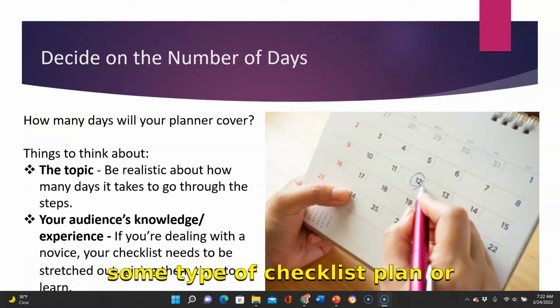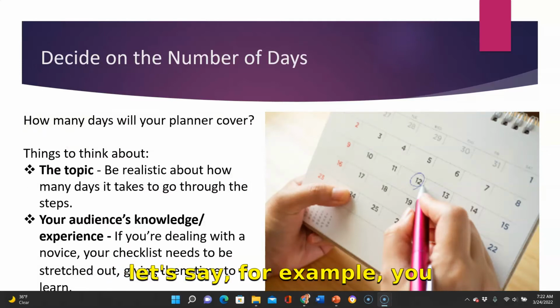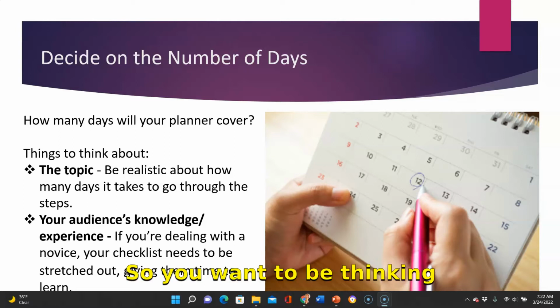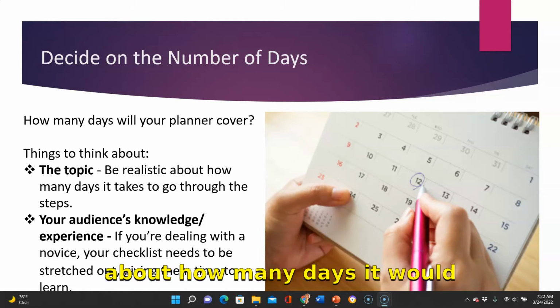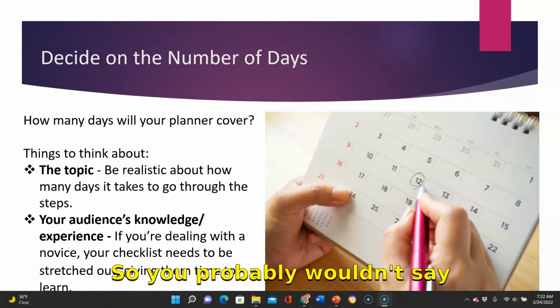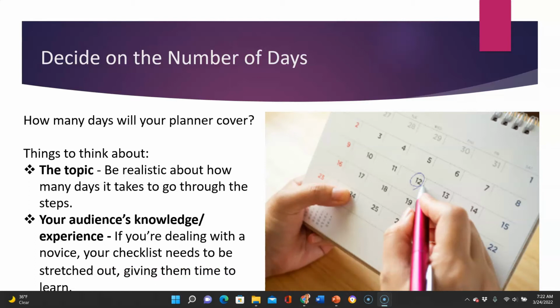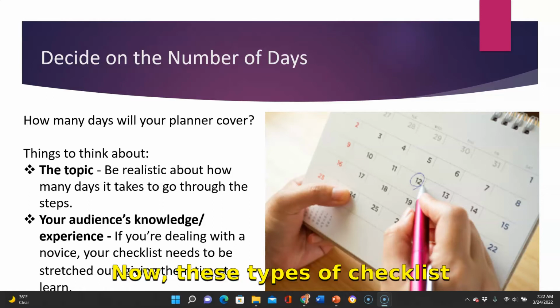If you're putting together some type of checklist planner, let's say, for example, you want to do 2 weeks to a flatter stomach, you want to be thinking about how many days it would take. You probably wouldn't say 2 weeks to six-pack abs, but a flatter stomach would be more realistic. So be realistic about how many days it takes to go through the steps and about your audience's experience.